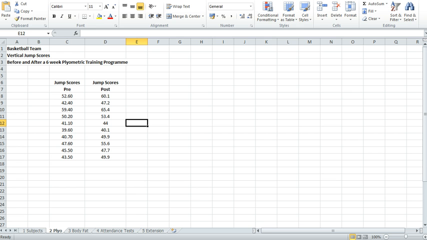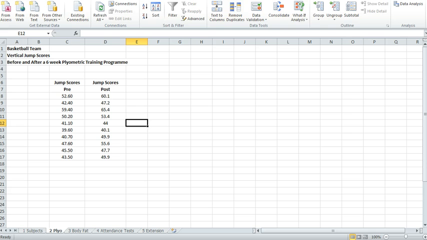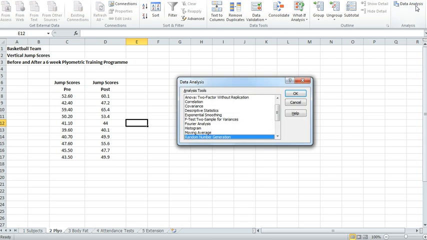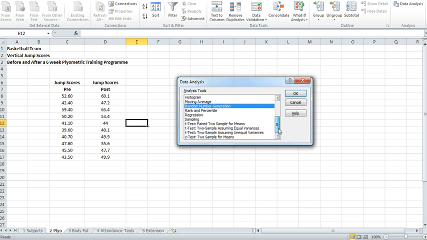Okay, so what we need to do then is, as usual, click on the Data tab at the top of the page, and over on the far right hand side we click Data Analysis. This brings up our standard box, and from that we need to scroll down to where it says T test, and Excel calls a dependent T test a paired two sample for means. So that's the name of the test, so we click on that and then we click OK.